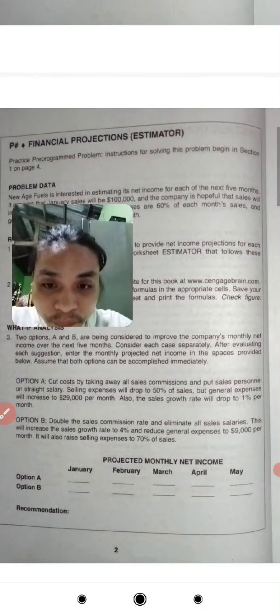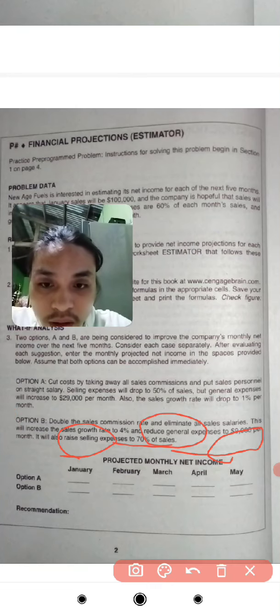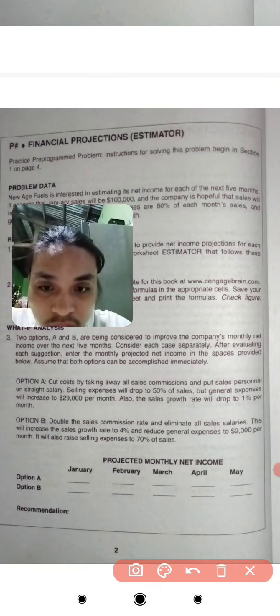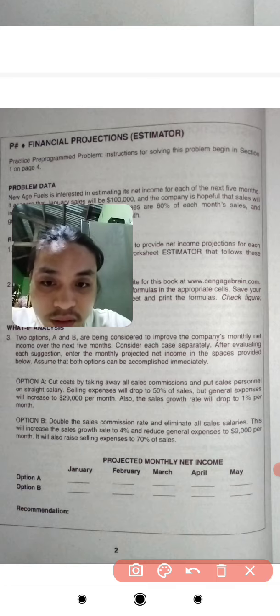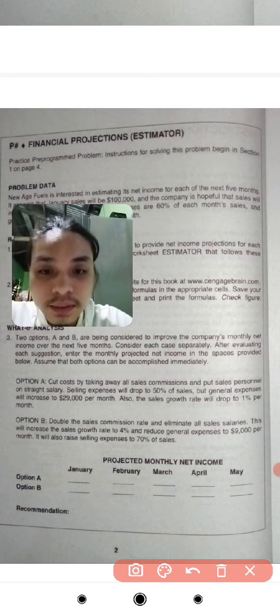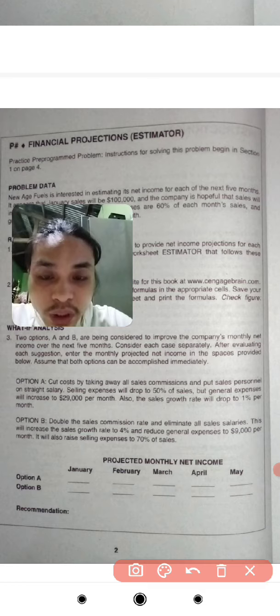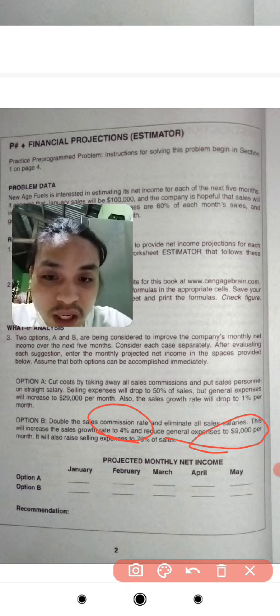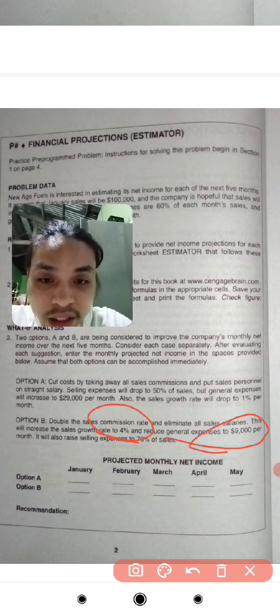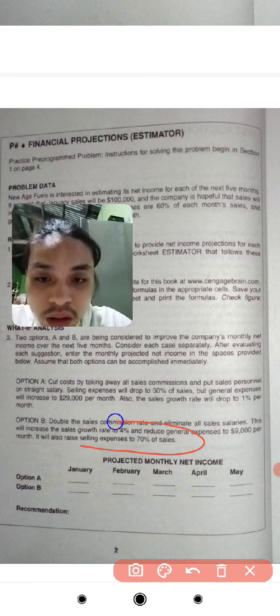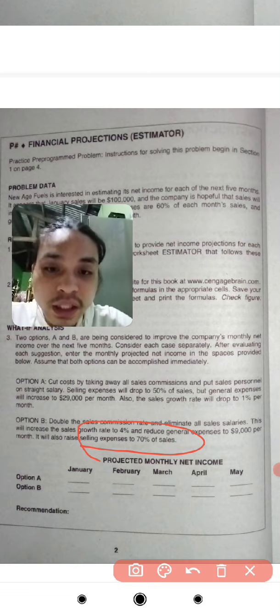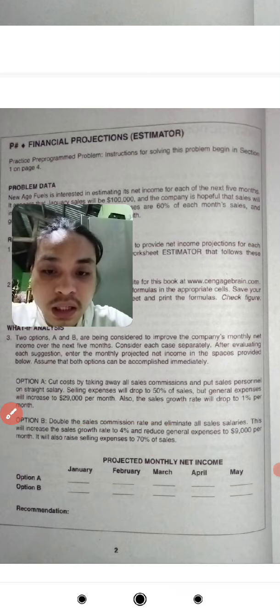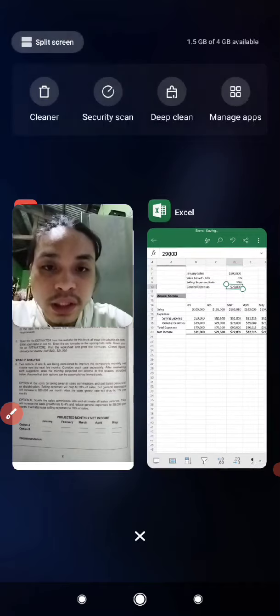In option B, the sales growth will increase to 4%, the general expenses will reduce to 9,000, and our selling expense will increase to 70%. And now let's find out what will happen to the data.